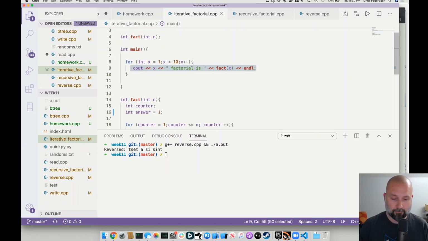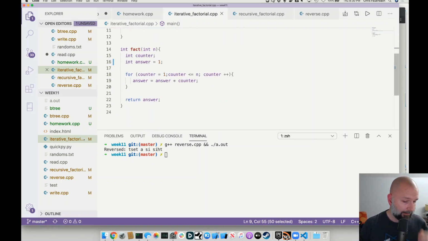So the first one I'll print out, 1 factorial is whatever it returns. 2 factorial is whatever it returns. So the factorial function here takes in that number, starts a counter, keeps a value for answer in memory, and then starting at 1 until we are up to the number less than or equal to that input number. So if it's 5, we're going to count from 1 to 5, inclusive, counter plus plus on every loop. And here we're going to set answer to the previous answer times counter.